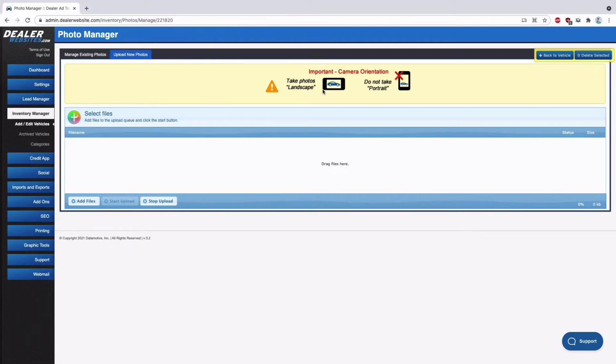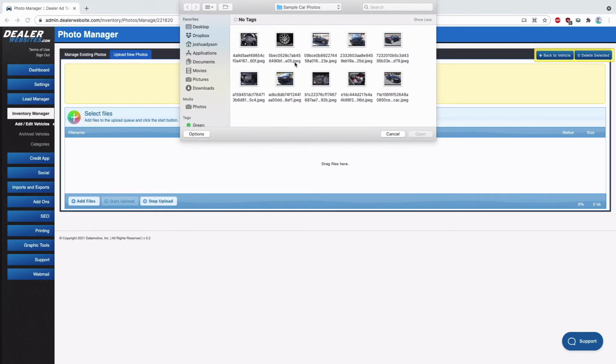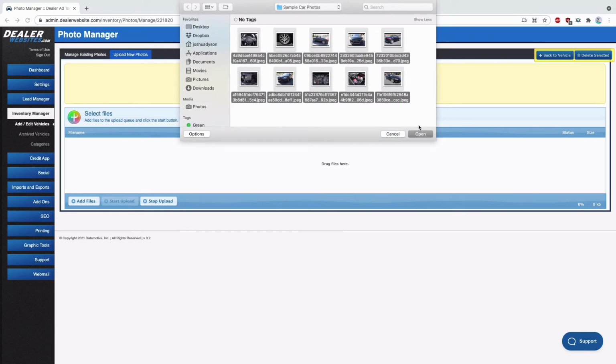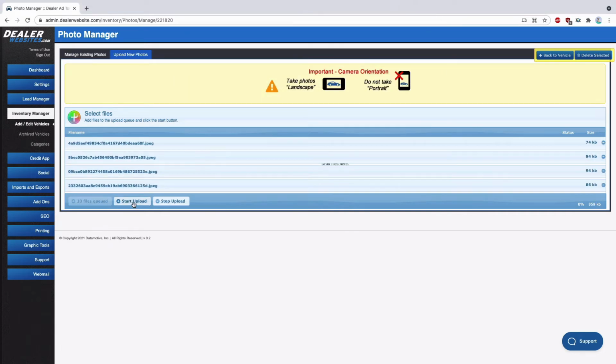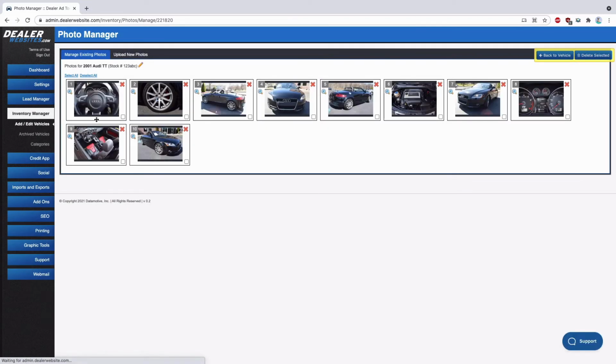Always remember when you're taking photos to do it in landscape and not portrait mode. So I'm just going to hit Add Files, select all these images, and hit Start Upload. Now I have all my images here.